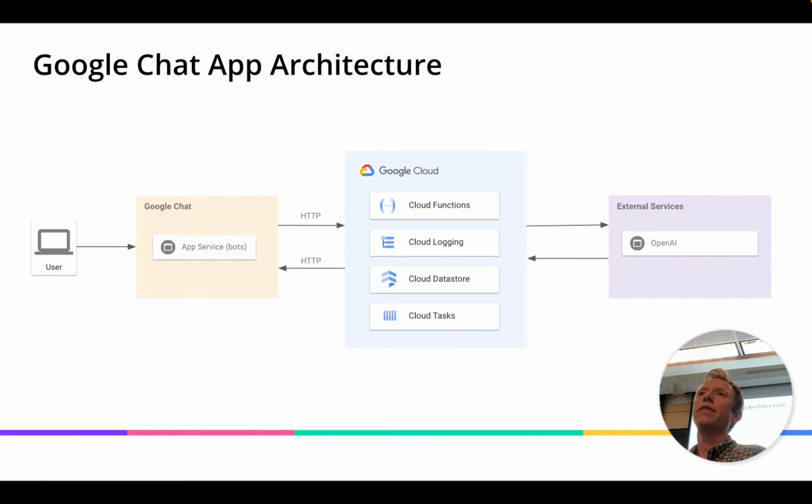So we'll use Cloud Datastore to give our bot memory so it can know the past conversations that have gone on. And then we'll use Google Cloud Tasks to do some background processing. On the OpenAI side, we'll use the Chat API, and we'll use the Image API.